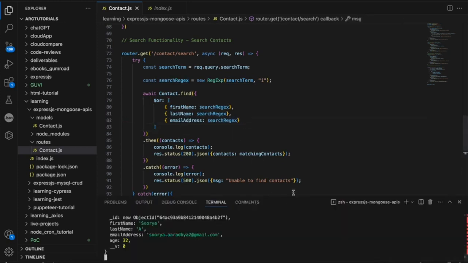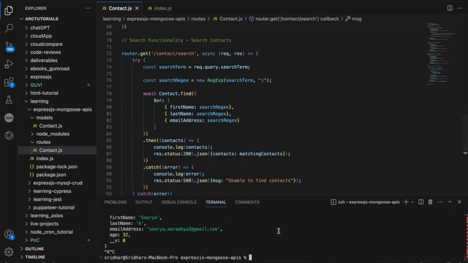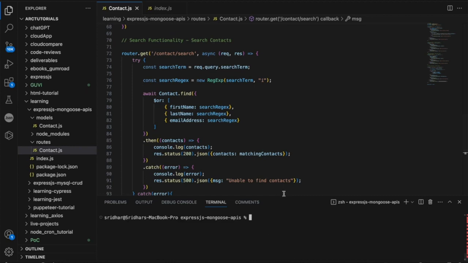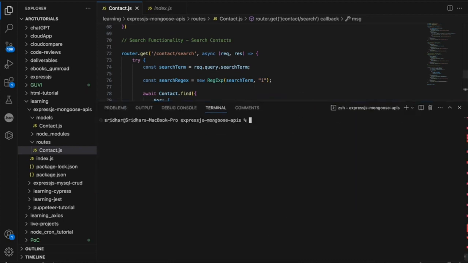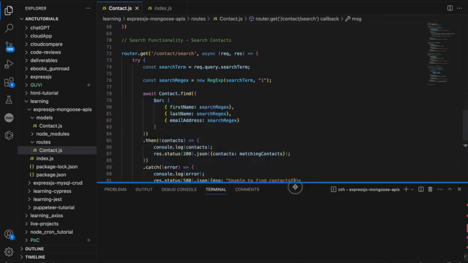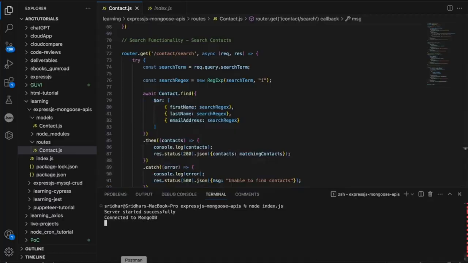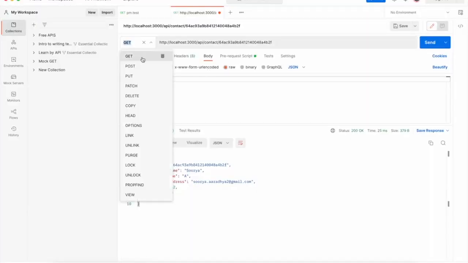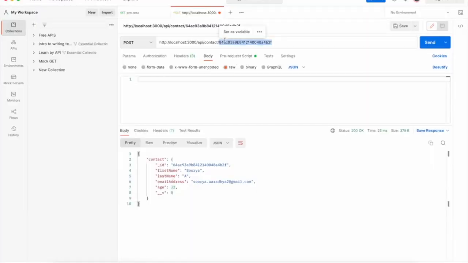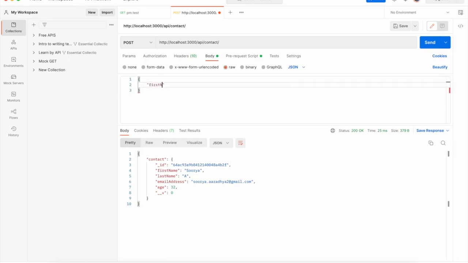Let's test it. To test, we need to bring it up again, and the command we will run to run our server is node index.js. So our server has started, it's connected to DB. Let's go here. I'm going to first do a post and build a few matching records so that we can see them in action.